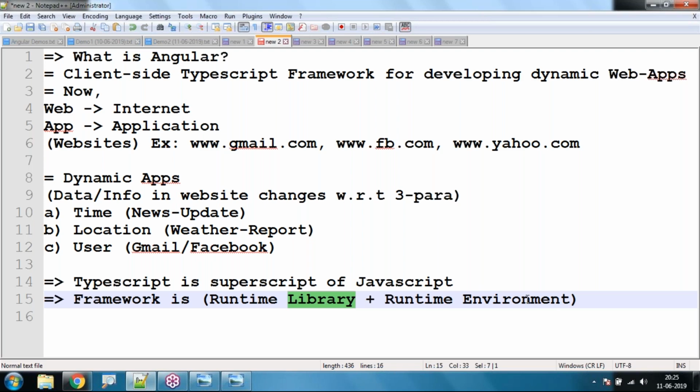And what do you mean by runtime environment? Runtime environment means to understand what is written in TypeScript, and how that is executed in the browser. It will provide a runtime environment on the system. So executing the web application under the Angular library is known as a framework. So runtime library plus runtime environment makes up the framework.